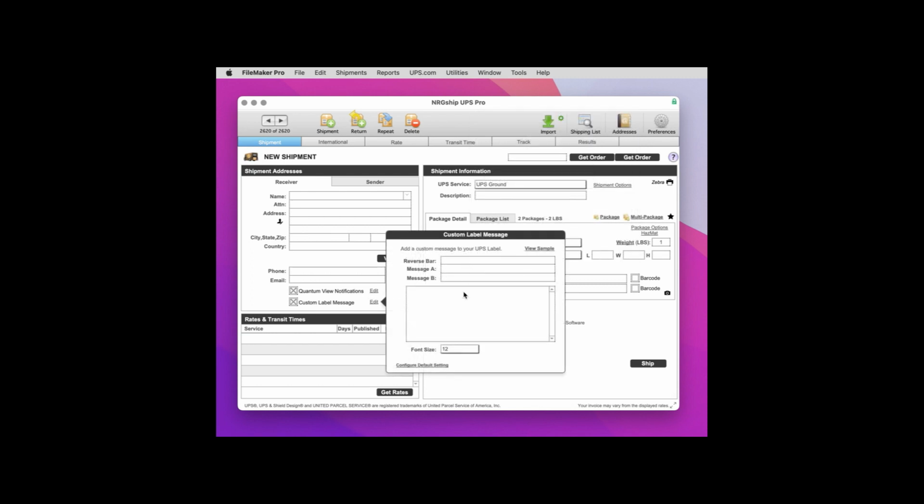So when we do this, we see a few different fields for data. One is a reverse bar. The reverse bar is going to appear at the bottom of the standard 4x6 label. And sometimes maybe you'd put in text like perishable, depending on what your product is that you were shipping. And that way maybe the UPS driver is going to see it.